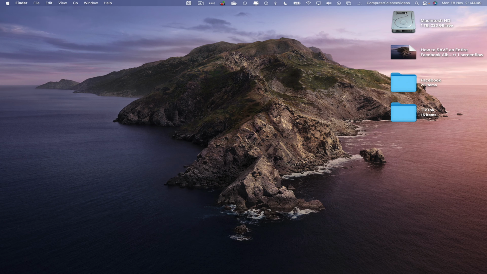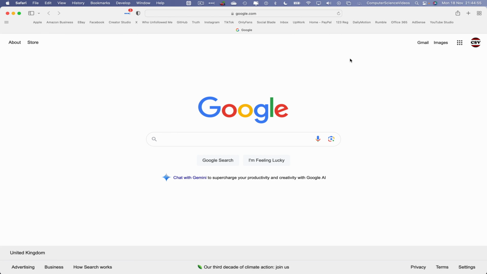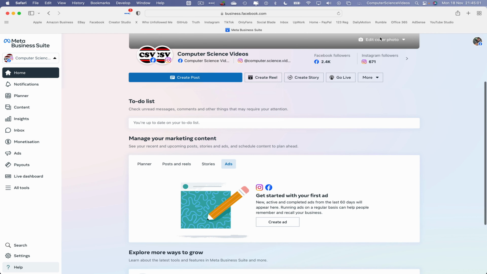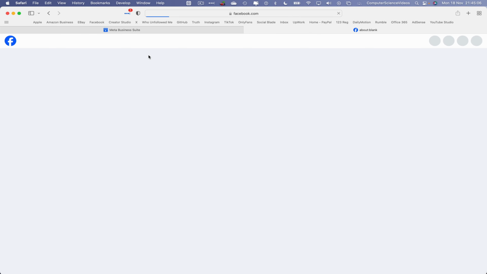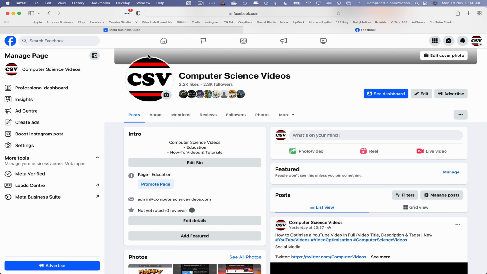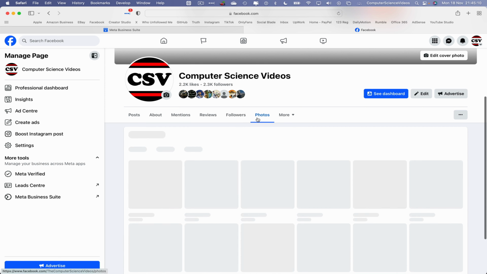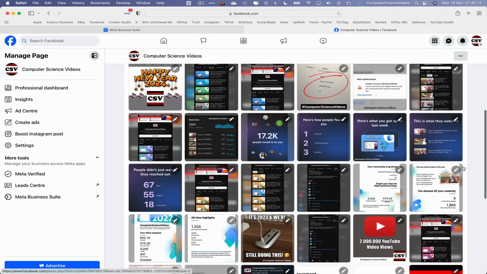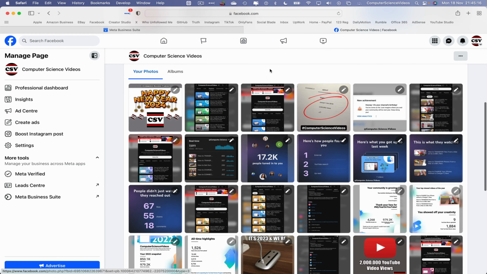So now let's go down to the dock. Go to the web browser, which is Safari in this case. Click on this, wait for that to load. Once it is loaded, now let's go to Facebook Creator Studio by the bookmark shortcut, and then make sure that you are signed into the account. Now what we can do is go to the actual Facebook like page for Computer Science Videos and go to photos. And here we can see that we have a healthy amount of images uploaded to our Facebook like page.